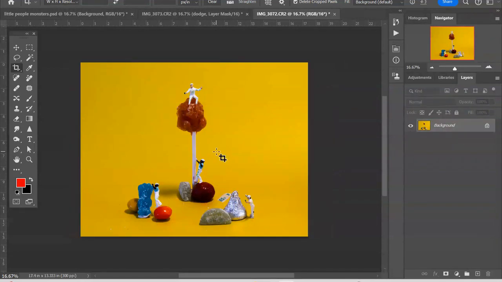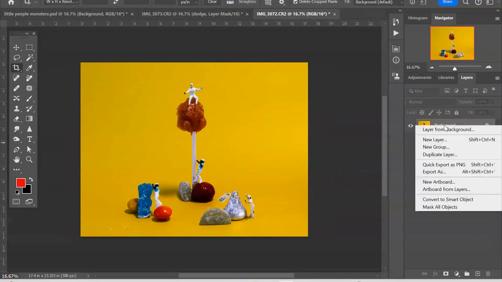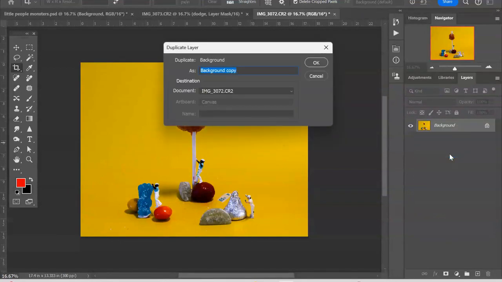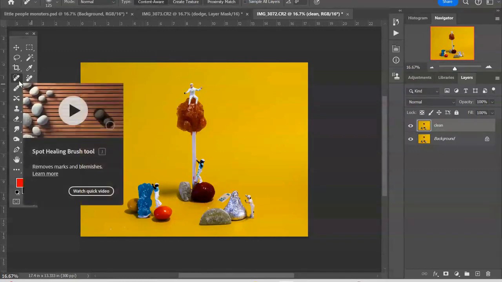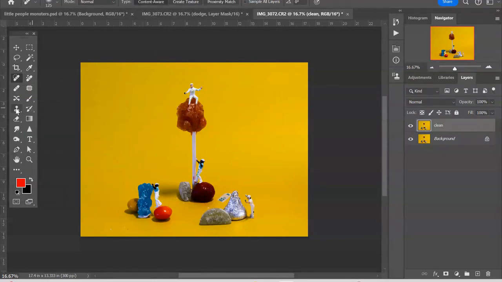All right. Once you've done that, you're going to duplicate your background layer, and you're going to call it clean. Okay, and we're going to clean up this image. I recommend that you use a mix of both your spot healing brush tool, which is right here, as well as your cloning tool. You're going to find that both of those tools are very useful in editing your image.